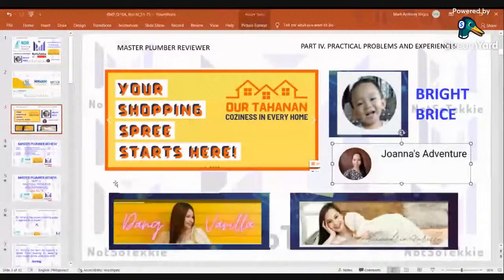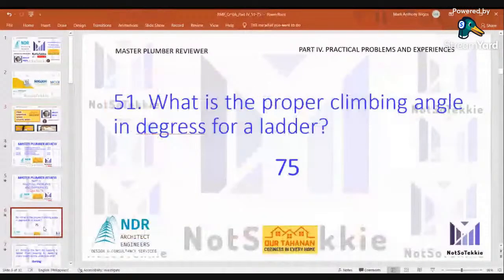Question number 51. What is the proper climbing angle for a ladder? The answer is 75. Sana naririnig na. Hindi ko kasi naririnig yung monitor ko.